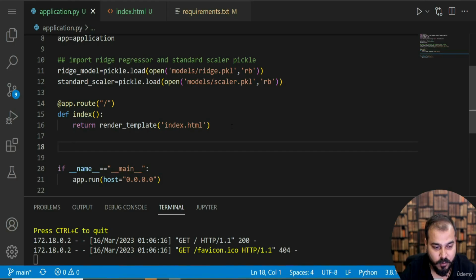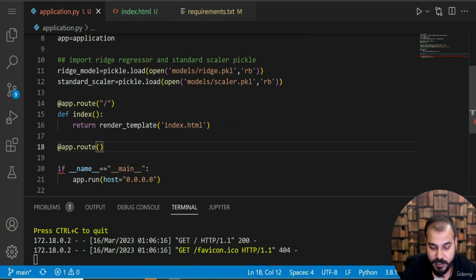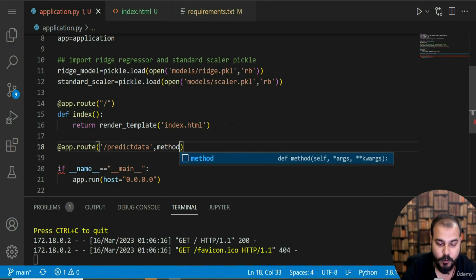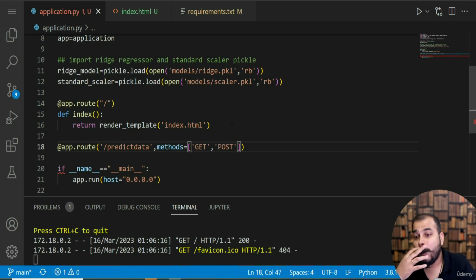So here again, I will go ahead and write app.route, and this time let me use another URL like predict data. So this will specifically predict data. Now one important parameter I'm going to write is methods, equal to, and this will include both GET and POST methods. So the GET and POST methods we are going to specifically use over here.